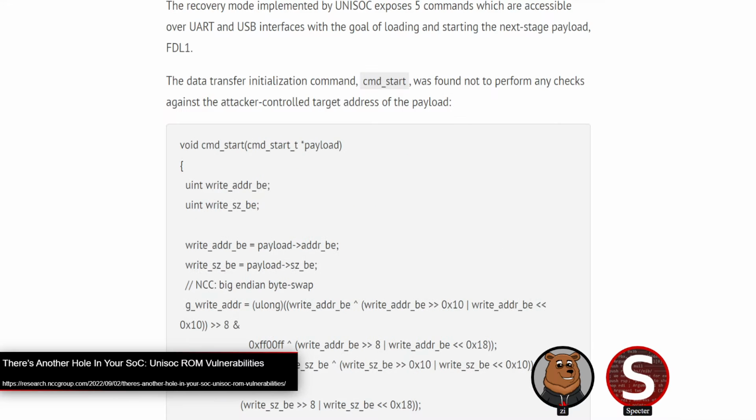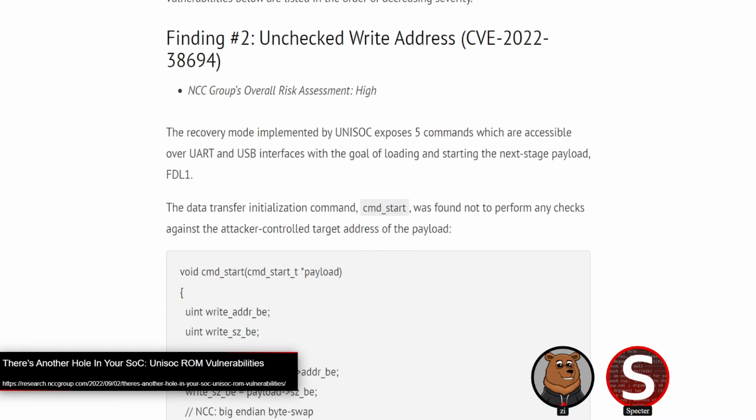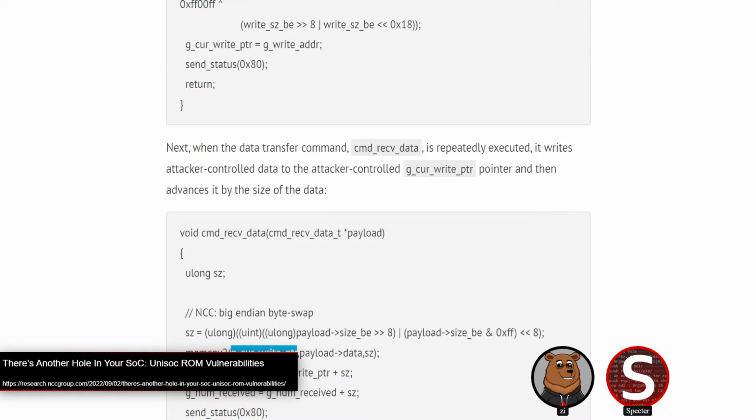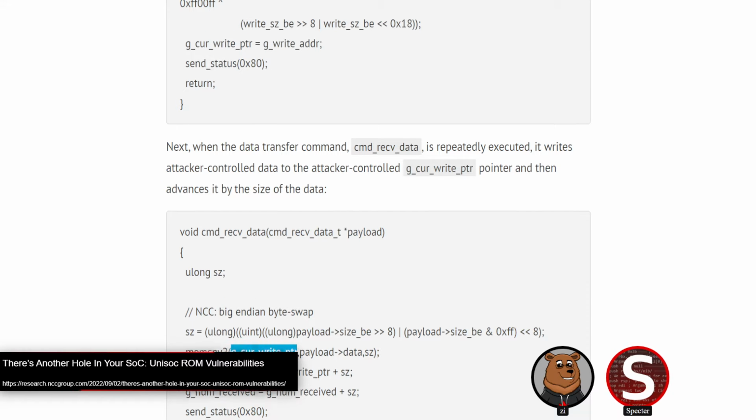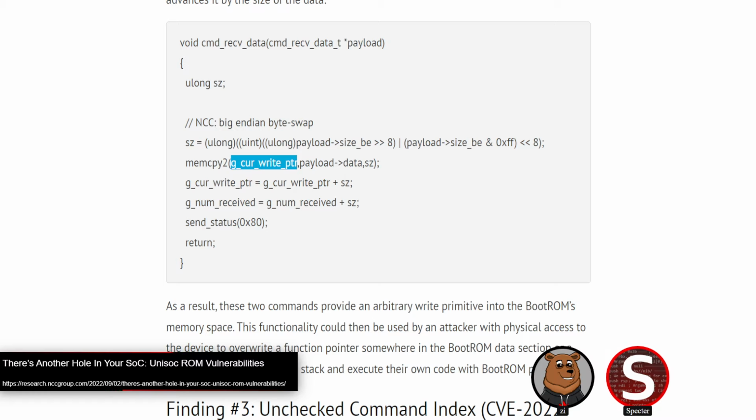So the second bug here was just an unchecked write in CMD start. This was probably the funniest one in my opinion. Again, fairly simple. A user provided target address for the payload is provided in the start command, but that never gets validated. And so when the CMD receive data command is executed, you can just write attacker controlled data to an attacker controlled target address. So it's basically a free arbitrary write primitive they give you. They're very nice people, whoever wrote this boot ROM.